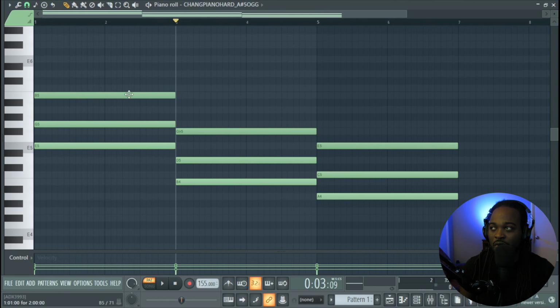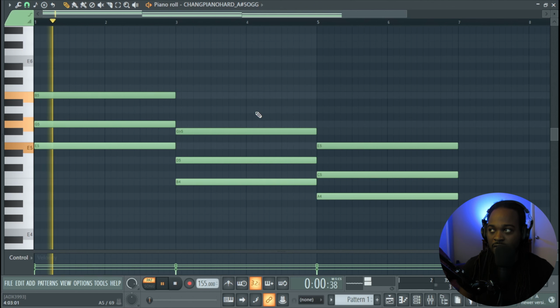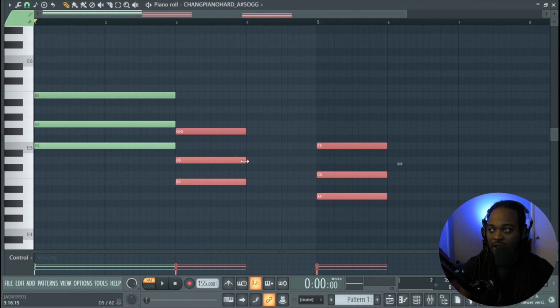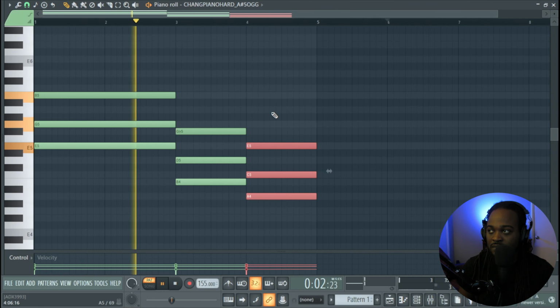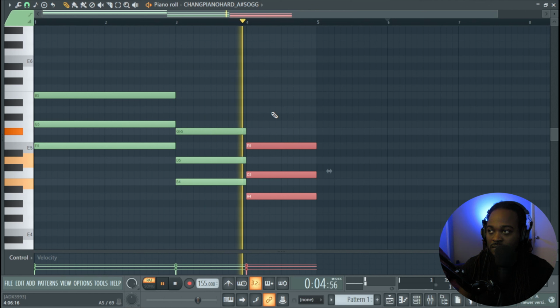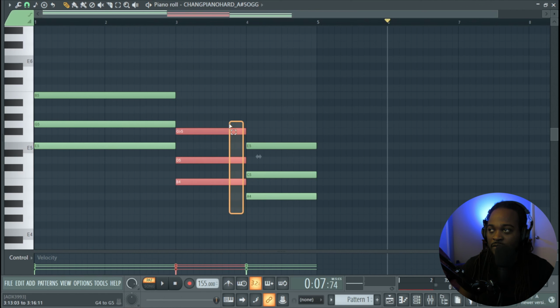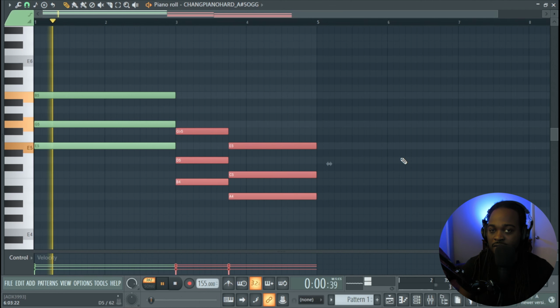Something I want to do is shorten some of these notes. So let's just hear what it sounds like for right now. Right here, let's change this and this. We'll shorten this up like that. Then we'll take this and slide it over. We can even shorten it some more. So we can highlight both of these, hit Shift and drag it right here in the middle, and it gives us this rhythm, this pattern.